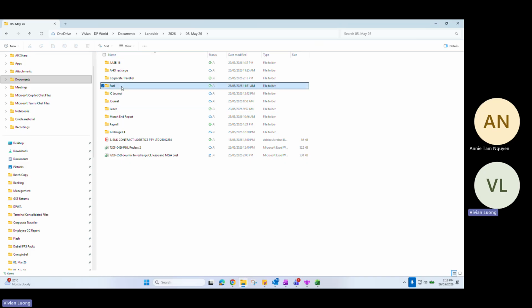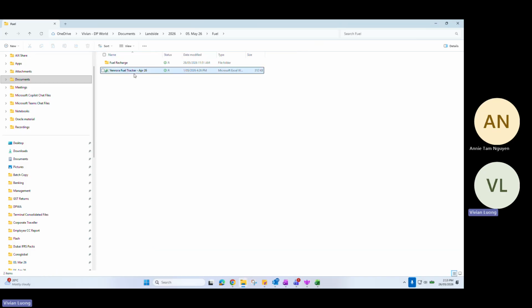And now we move on to the fuel. So fuel, I normally just roll over the file to May.